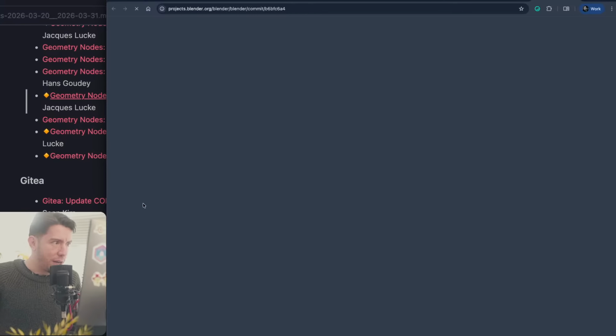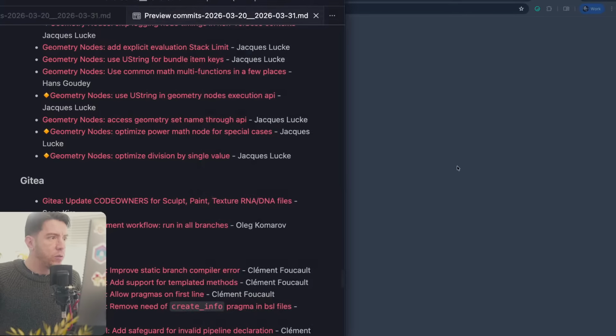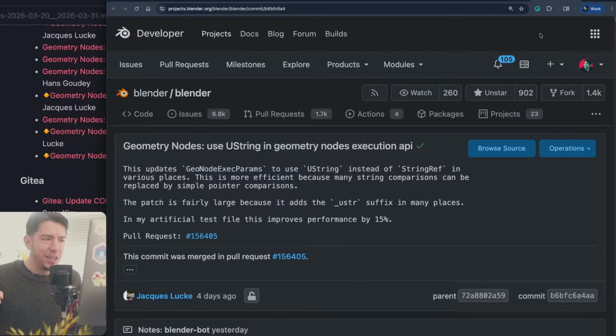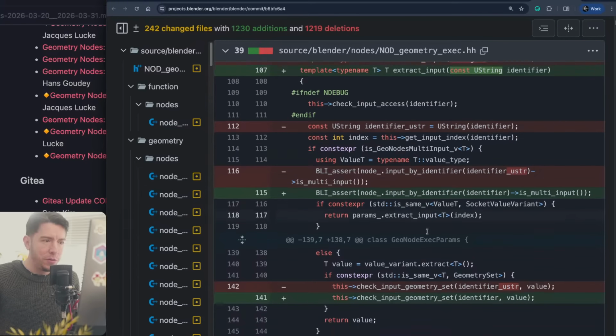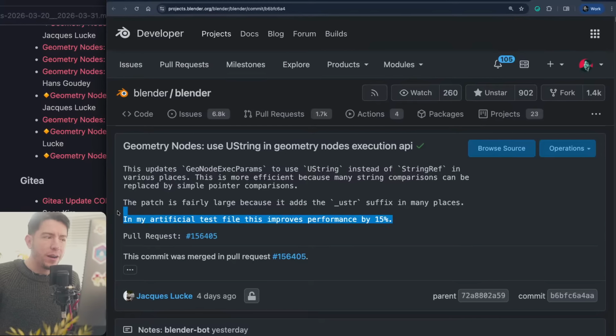The next one, also by Jack, geometry nodes. Use string in geometry node. This is an internal change that brings optimizations. This artificial test improved performance by 15% related to string comparison, which can be replaced by simple pointer comparison. So it's an internal change that affects many nodes. I'm not sure exactly where this 15% is, as in everything. Comparing the GeoNode exec parameter seems pretty widely used. So everything is welcome. 15%, I'll take that anywhere.